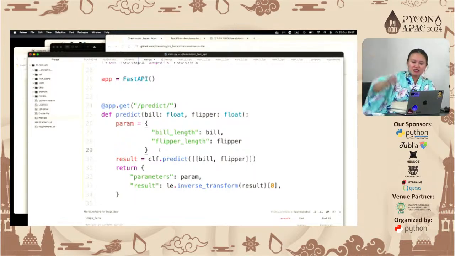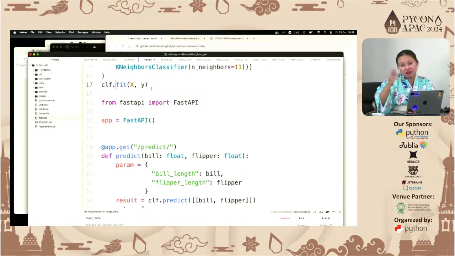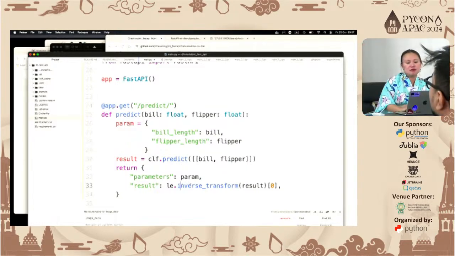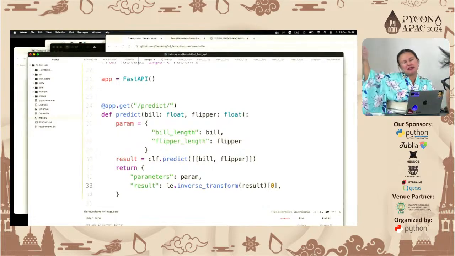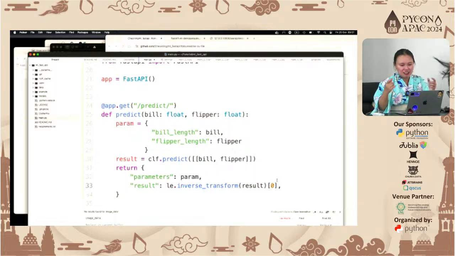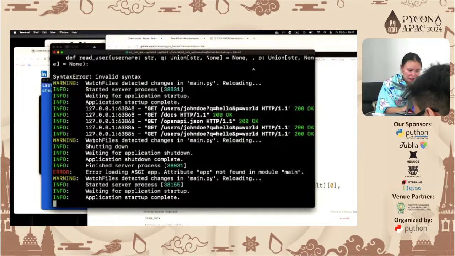After that, we can put the parameters into our model here, CRF, which we have trained. So we put it here to predict, and then we get the result. After the result, we give back the answer. We also need to do an inverse transform because otherwise it would just give you a vector. What does that mean? Okay, it means the species, right? Okay, so let's save, and then have a look here.